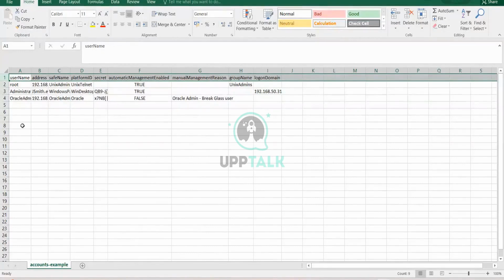When you are doing the bulk loading, if you want to give the password, you can give it. If you don't want to give it, no need to worry about it here. The secret is there, and we need to update the secret. But I'm telling you, no need to give anything. We just allocate it to the reconcile account and it will automatically change the password. That's not a big deal. But here just give the username, address, safe name, platform ID.